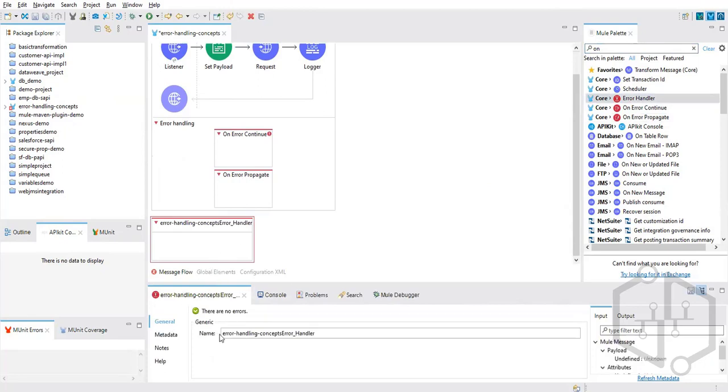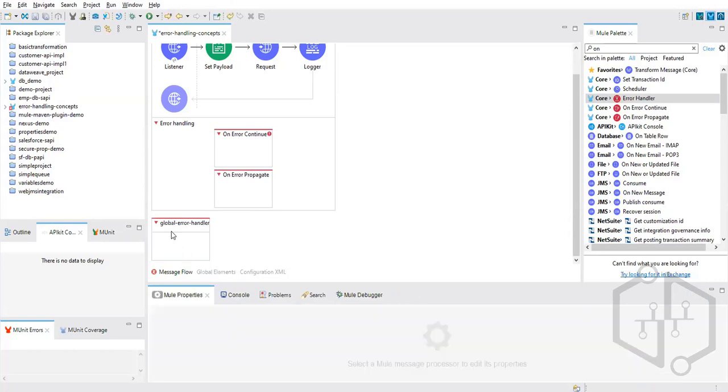So this has some name. See, the name of this error handler is error handler something. I can make this small. Global. I can give any name. Okay, I'm giving this name as global error handler.